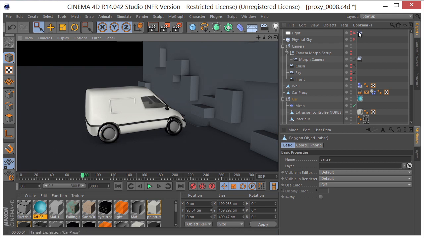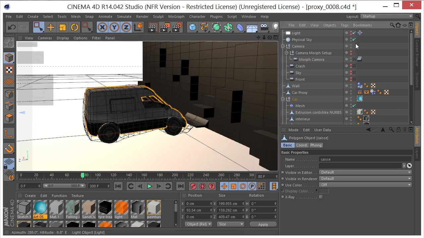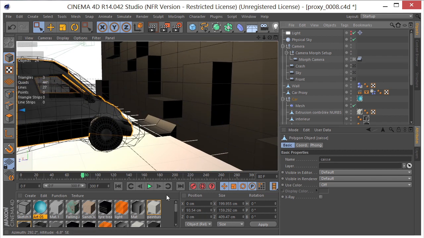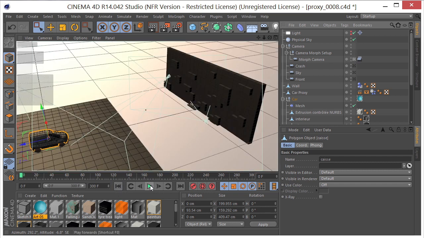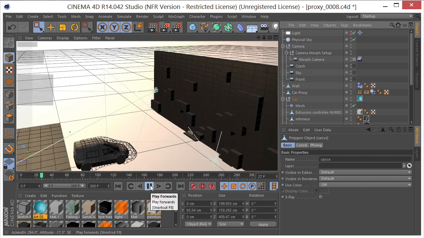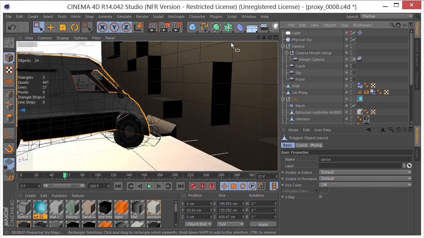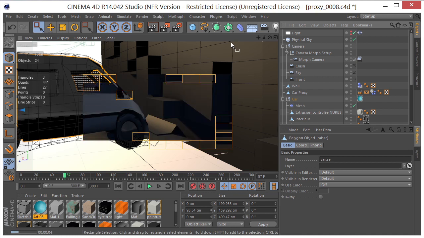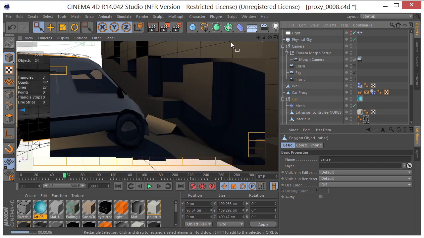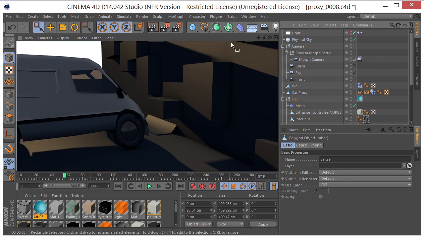So all I did in my scene after that was put some physical sky in here. I put a morph camera in here. Turn that on. Let's just go back to the beginning. And I had something like this. Go ahead and render that out. All right. So that's basically how you set up a proxy object when you're working with your dynamic simulations here in Cinema 4D.